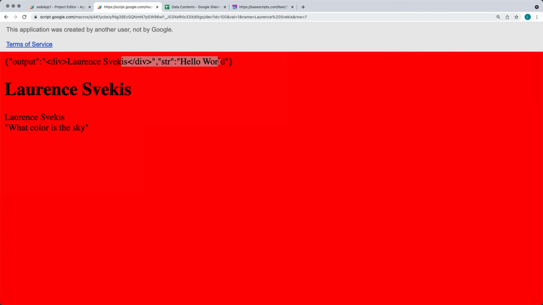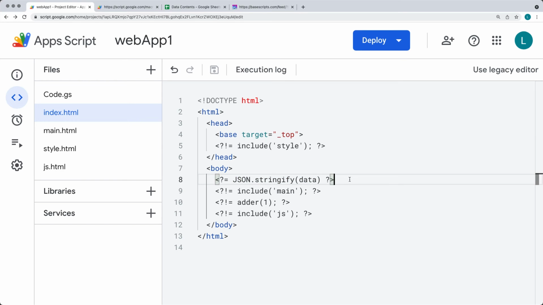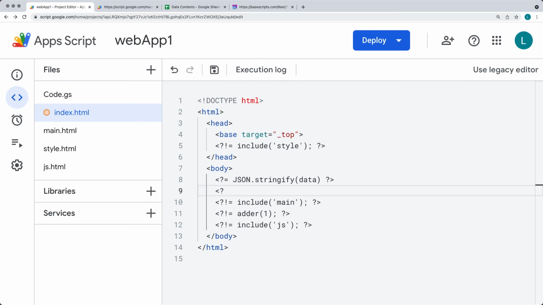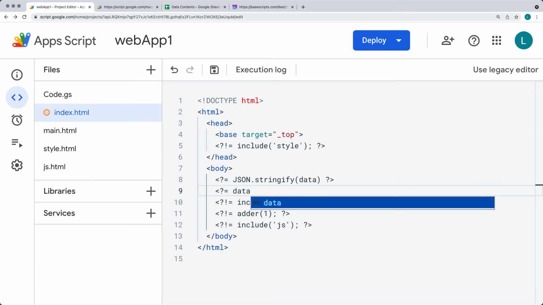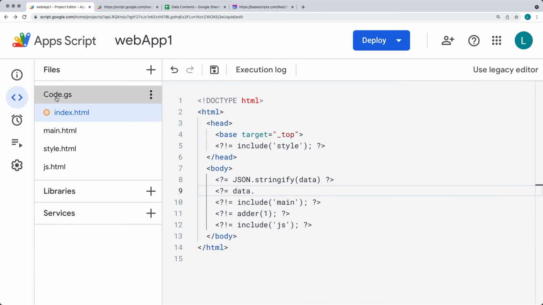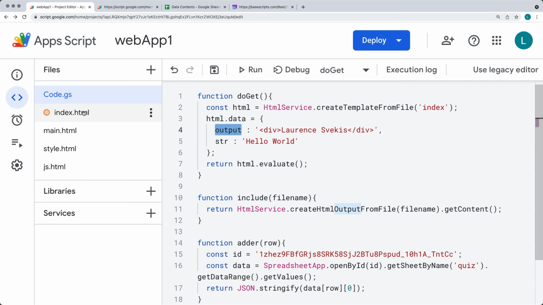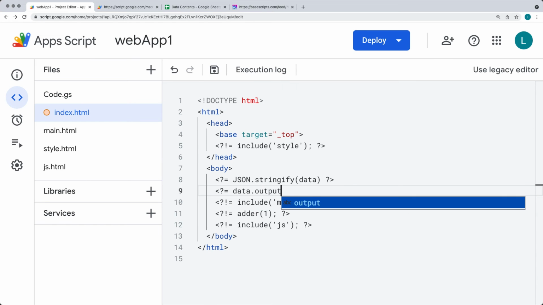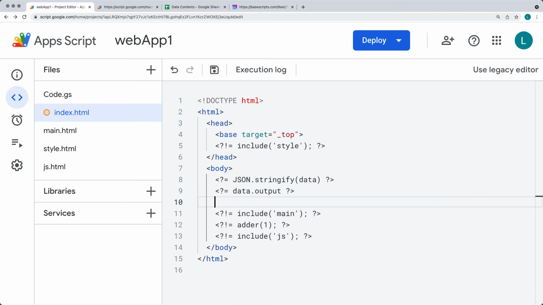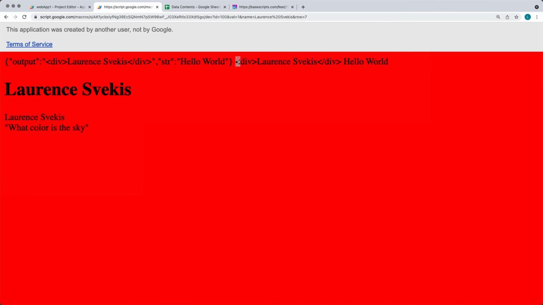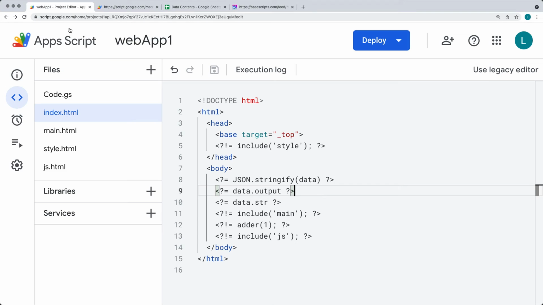So that's going to stringify that content. If we want to output that content, say for instance we want data and selecting what we have for data. So we have output and we have string. So output and then data string. With the equal sign, you can output the values. Let's refresh. So here we're outputting the HTML.